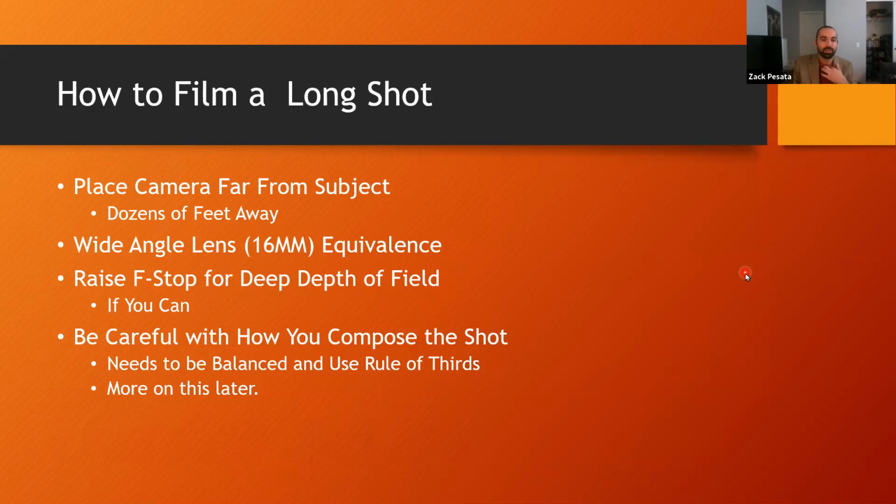Don't worry about how to film a long shot. But the only thing, if it helps, usually the camera is positioned far away from the subject, and the lens that's used is a lower magnification lens, a lens with a low focal length. So a wide angle lens. And that's all I'll say about that.